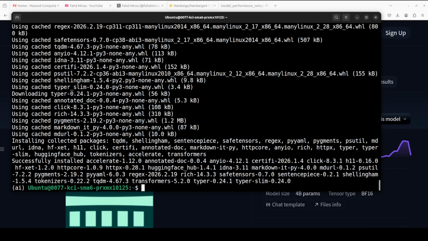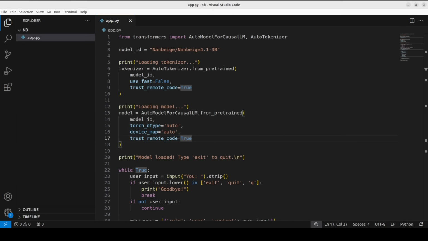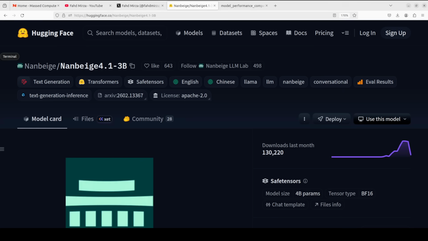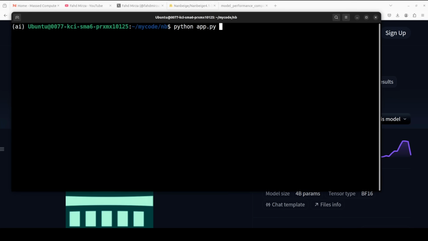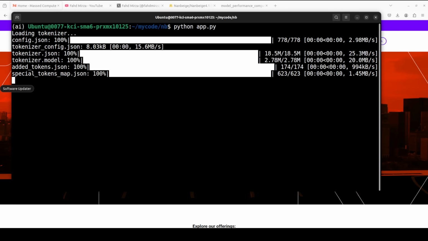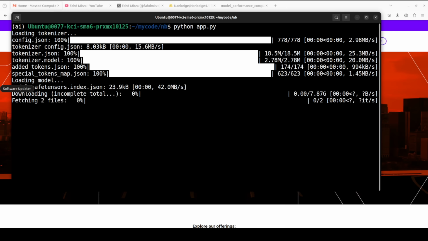Everything is installed. So this is the code which I'm going to use, which is simply the standard transformer code where we are downloading the tokenizer and the model, and then we are just talking with it from various prompts. So let me run this from my terminal. The first time when you run this, it downloads the model, which is not that big, as you can see, just under 8 gig of size with 2 shards.